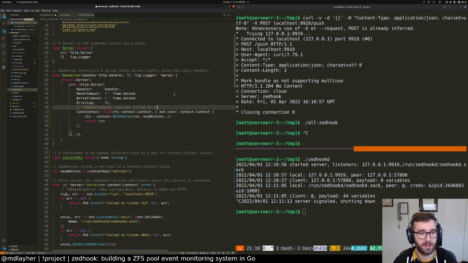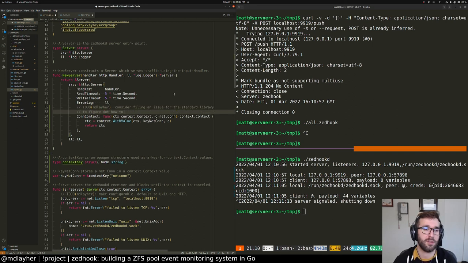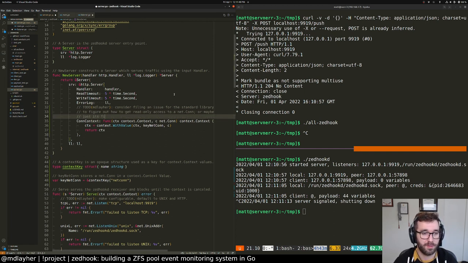Consider filing an issue for the standard library to figure out how to get read-only access to a net.Conn, maybe just its file descriptor. I mean, clearly this could be a footgun API if you're not careful, but I think it works, you know.